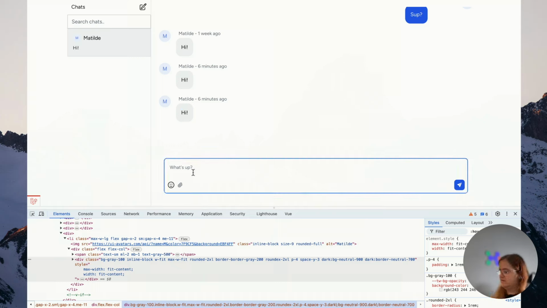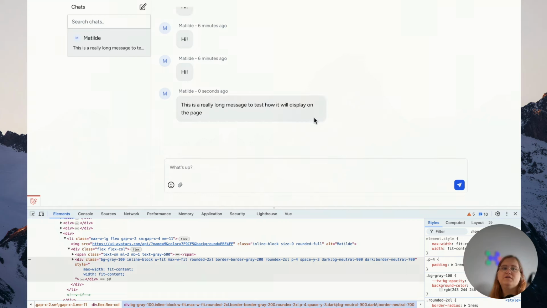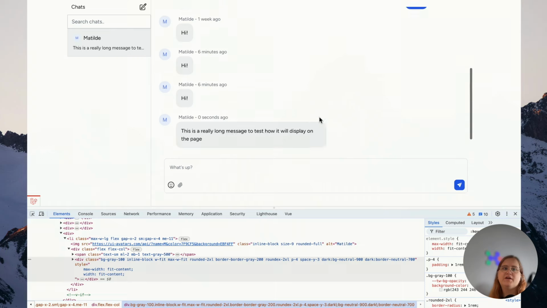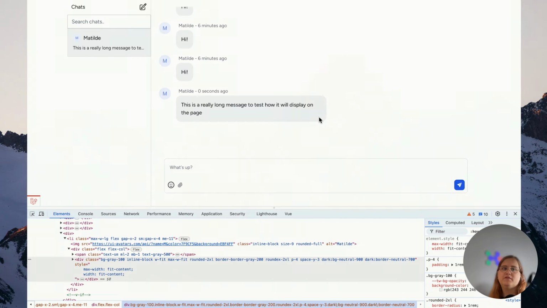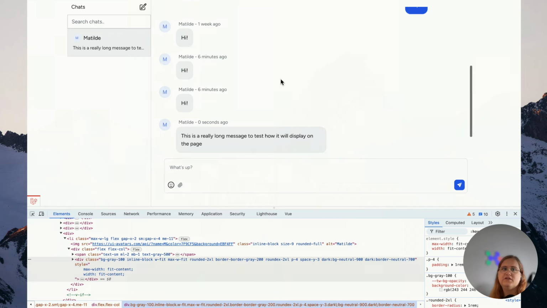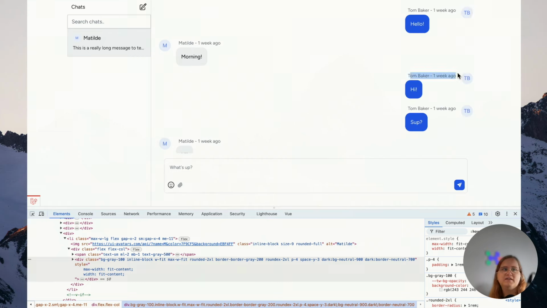And if I go ahead and say this is a really long message to test how it will display on the page, you can see that it goes onto a new line here, which is perfect. So we don't want this to take up too much space, because otherwise it will look a bit bad here in this case, which is not great either.